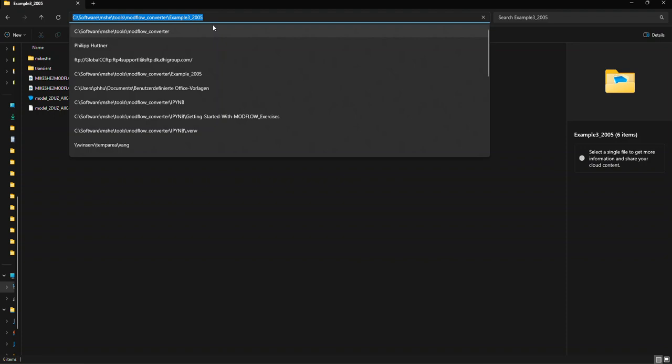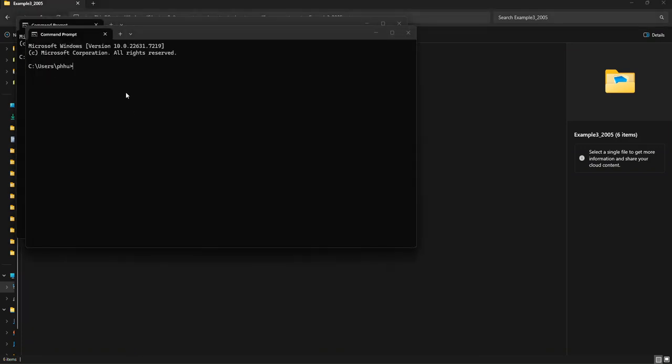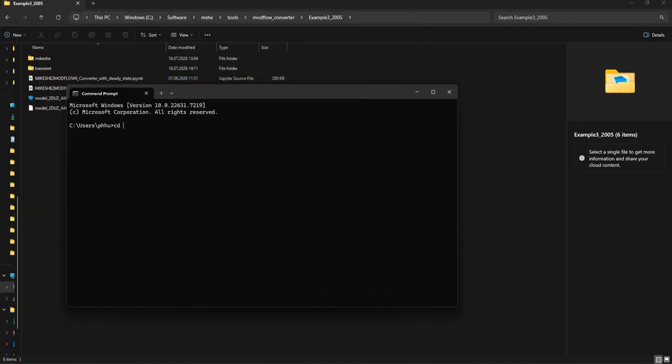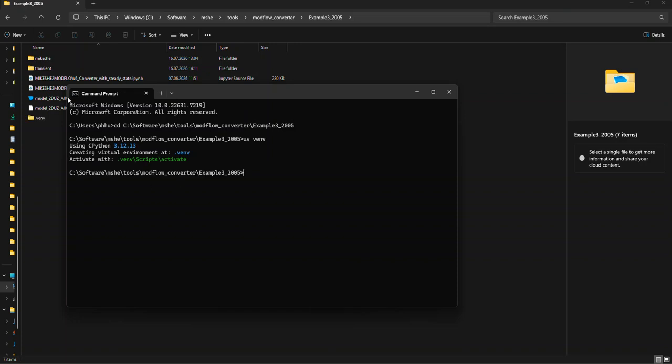Now in this case, I go in here, copy the path, go to my command prompt. I type CD and the path to go into this directory. I type UV and then it will create me here a virtual environment. Then we need to activate this environment. It tells you here how to do that. Now it's activated. You can see this with the round brackets here.